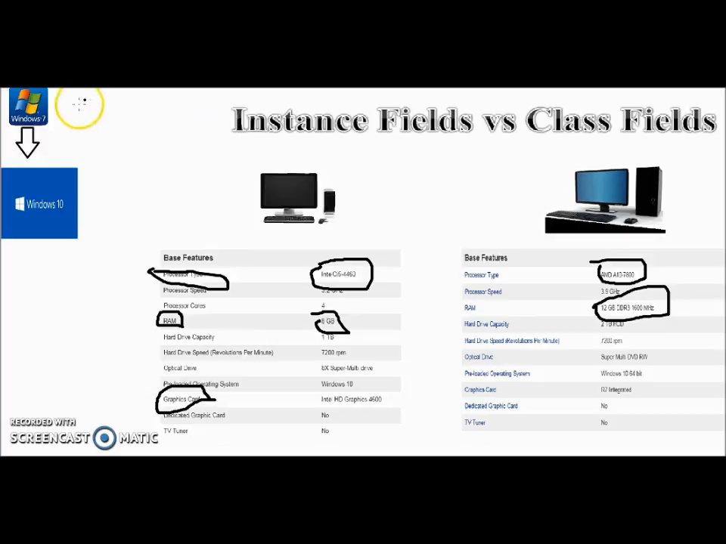For example, both of these computers may have run Windows 7 when you first get them, but after an update they may switch to Windows 10, and that would change both computers right away. If Windows had an update from 7 to 10, both computers would have to change, and that would be like a class field.